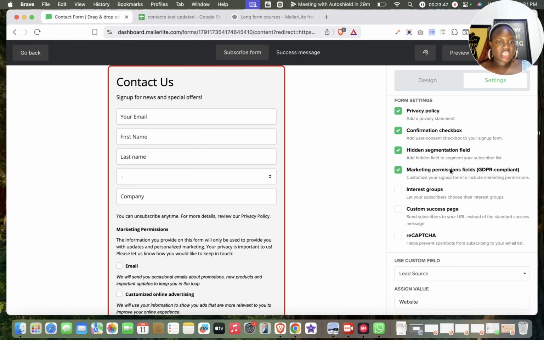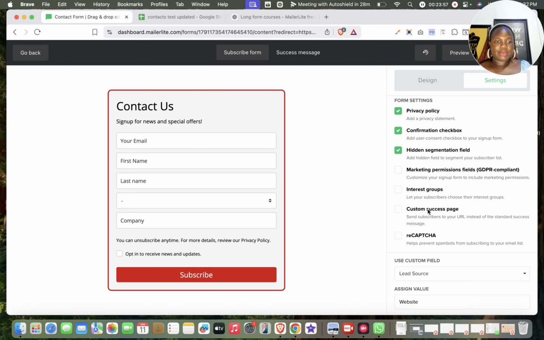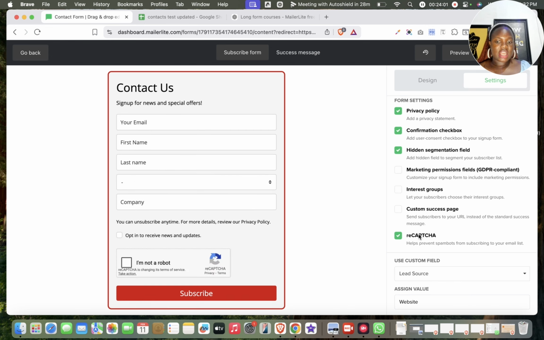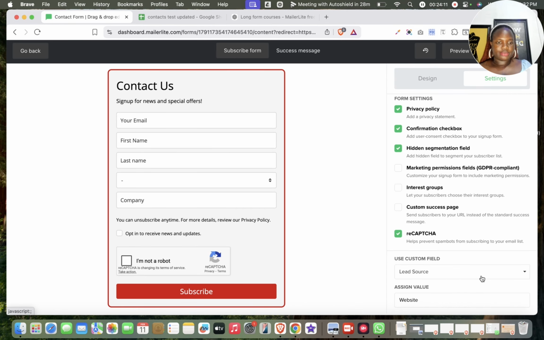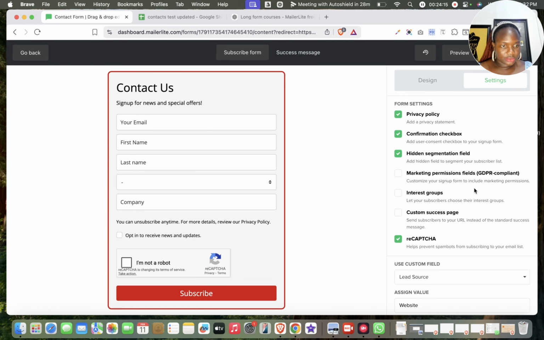We can also decide to add in marketing permissions if you want. You can add in interest groups, which means they can pick whatever group they want to join. You can also add a custom success message. You can add captcha to make sure that spam bots are not filling in your form. So after you are done, you can then click on save.